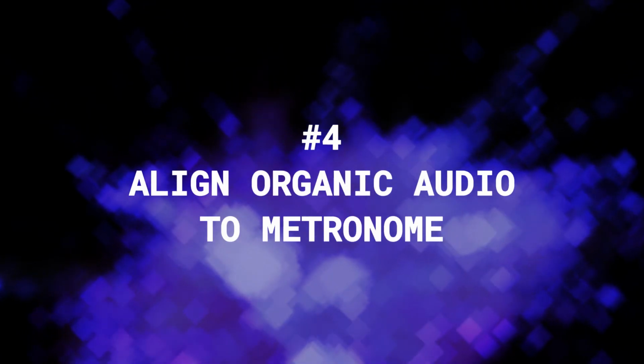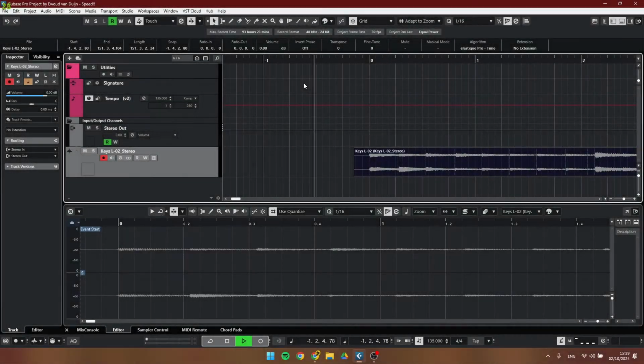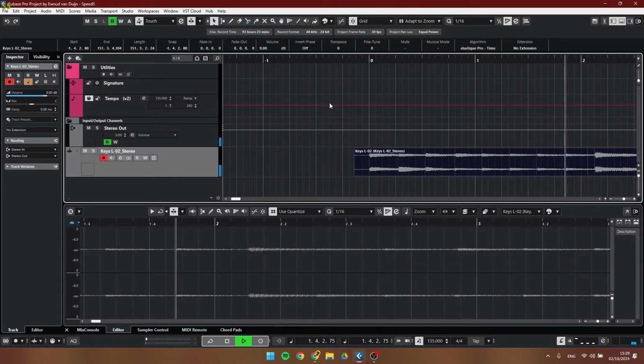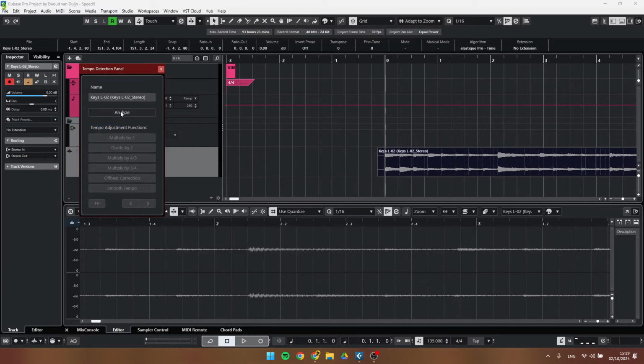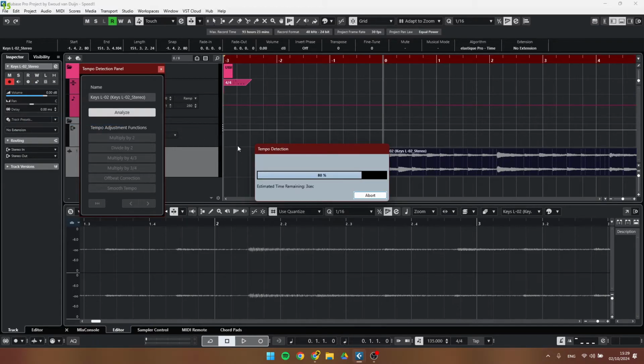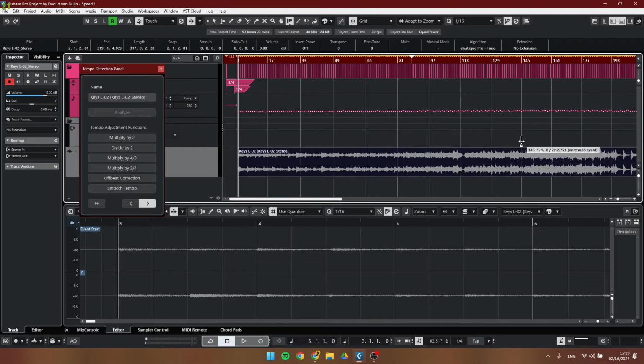For the third method, I loaded a keys track that was not played to a metronome, but it has to fit in the rest of the project. I'm going to let it analyze and then set it to a metronome. Let's listen to it first. And as you can hear, it's not completely in time. So let's use tempo detection. It gives a warning.